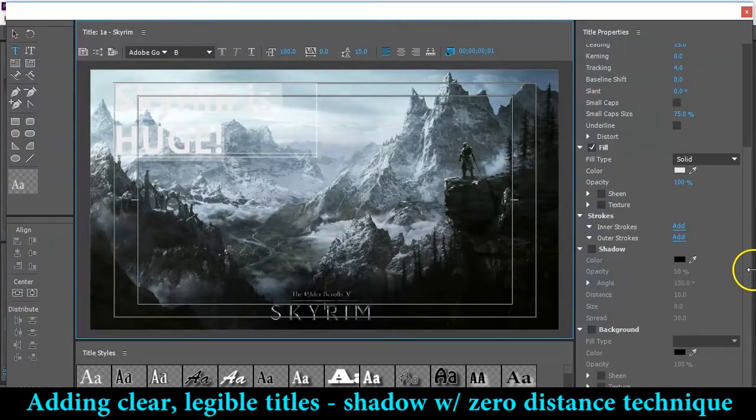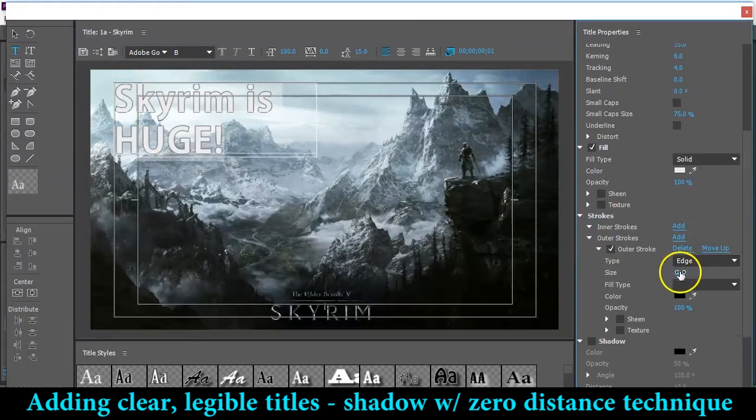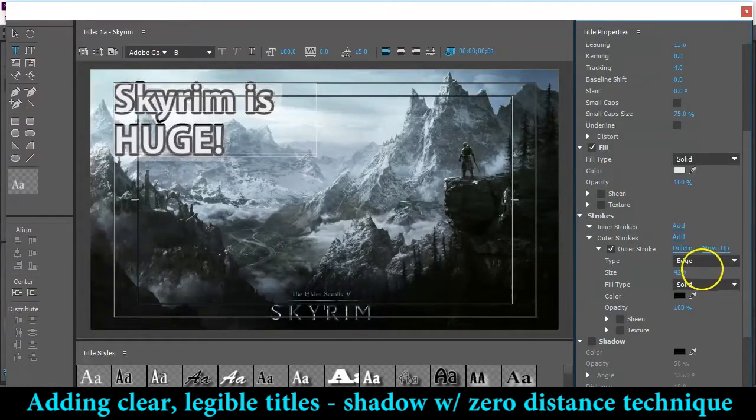So if I want there to be an outline around that, I can add a stroke right here. Adding in a stroke defaults to a black edge stroke with a 10 width, and you can see that I can click and drag on that to make it larger or smaller.